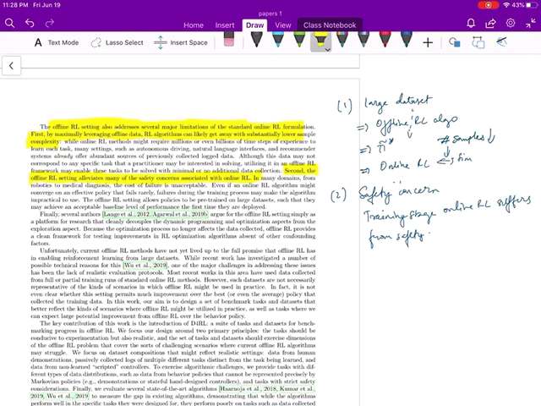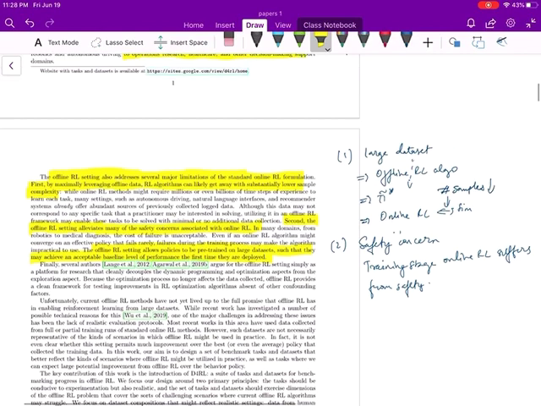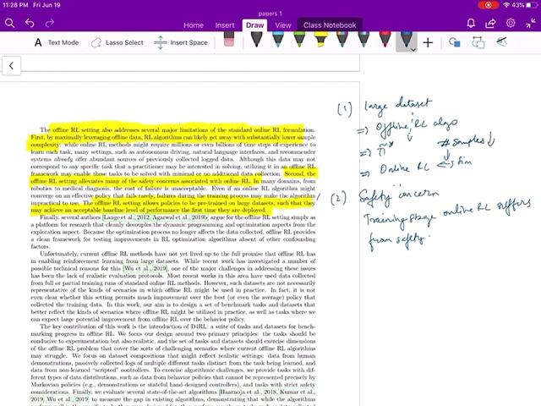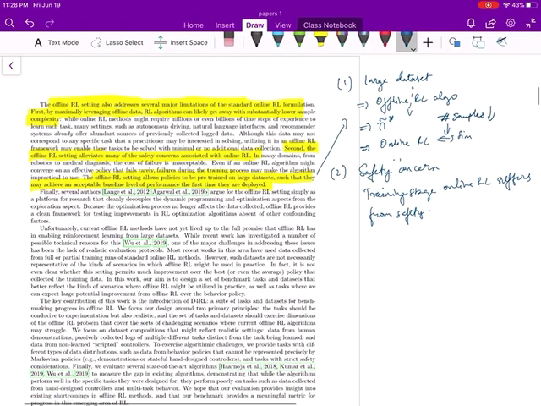Now the last one, the offline RL setting allows policies to be pre-trained, so this actually goes back to point one. Now the third one is more so, you might have heard about the exploration and exploitation balance required in RL, required in online RL.